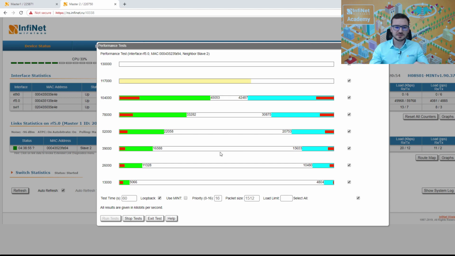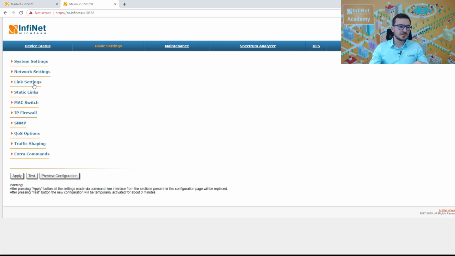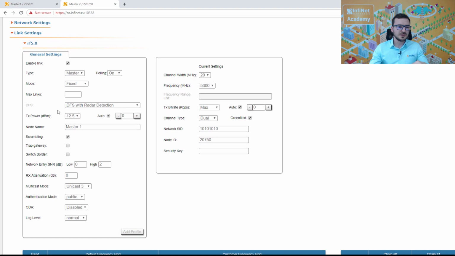but I will show you the third option on Master 2. Just a second. Yes, if I go to basic settings, link settings on Master 2, here you can see that the DFS with radar detection option is selected, and I cannot turn it off. This is usually the case when we sell our units into countries where DFS is mandatory.